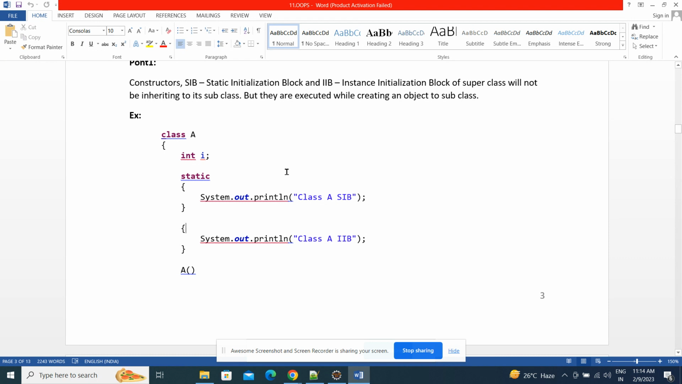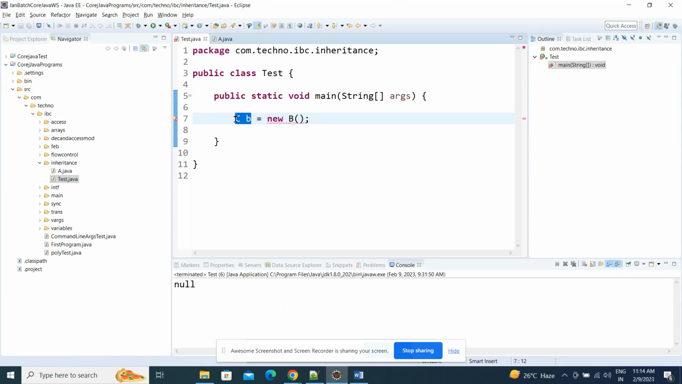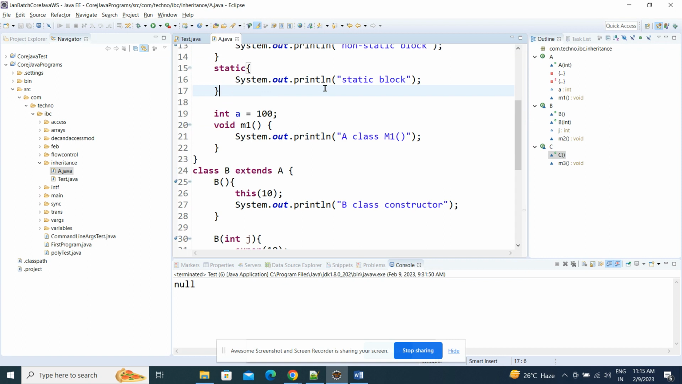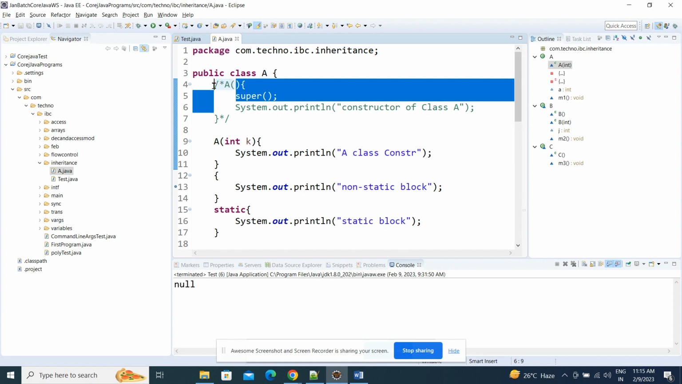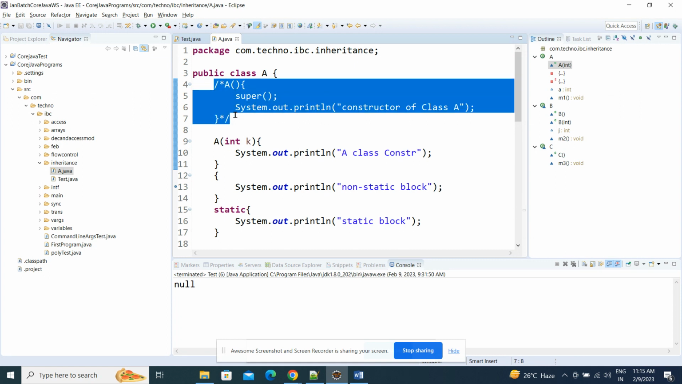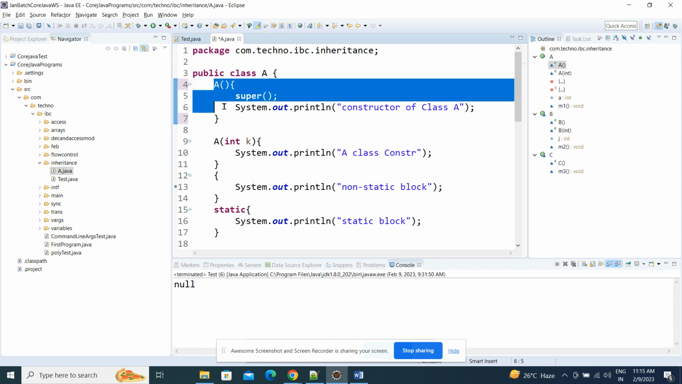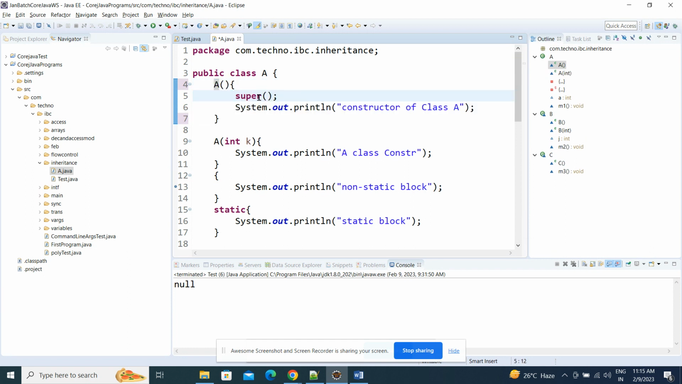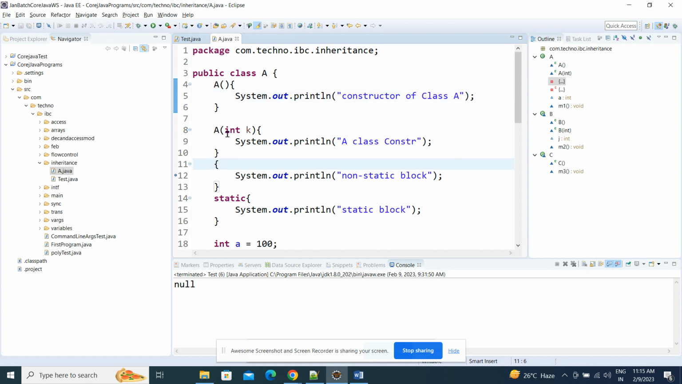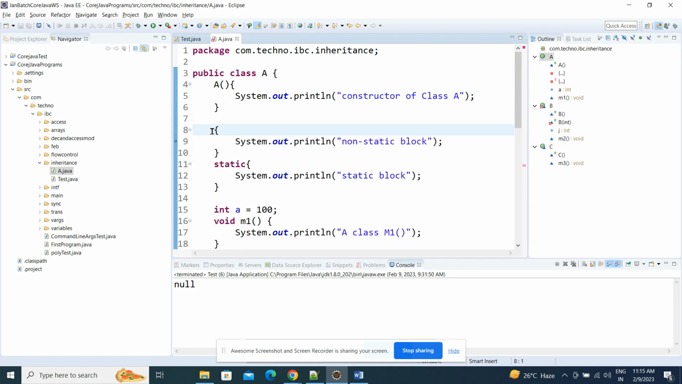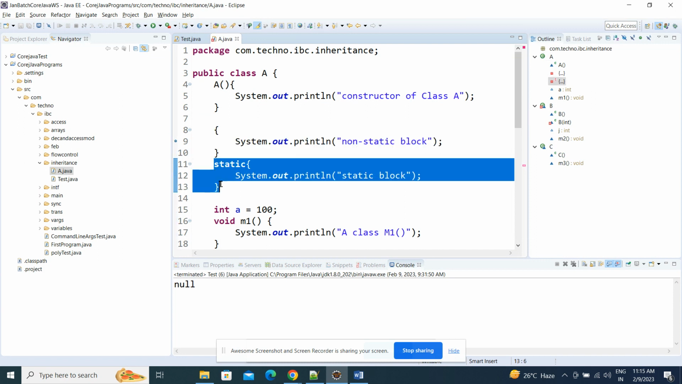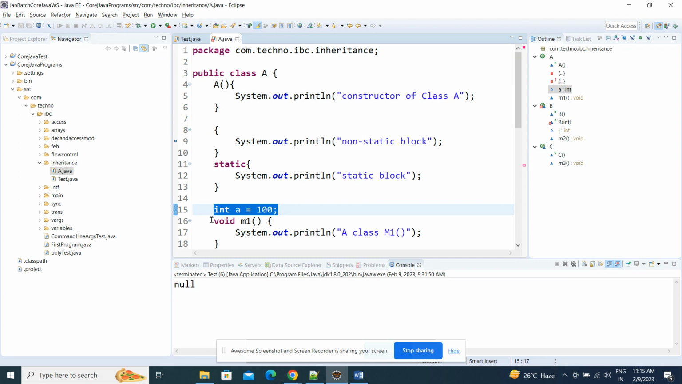Regarding a class, a class can contain static blocks, non-static blocks and constructors. Just assume this is a constructor. Even if it is not there, the compiler will add it. This is a parameterized constructor, this is a non-static block, this is a static block. Along with this I have one variable and one method.